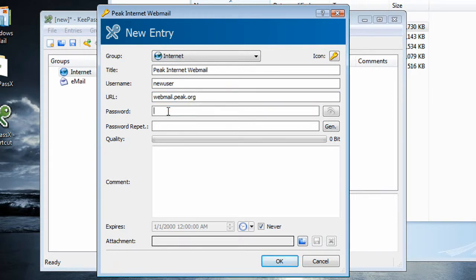And finally we come to the password field. Now we already have a password created for our email, so we're just going to be typing in the password that we already have.